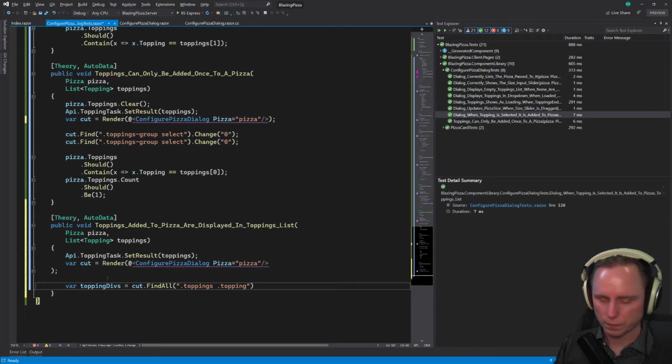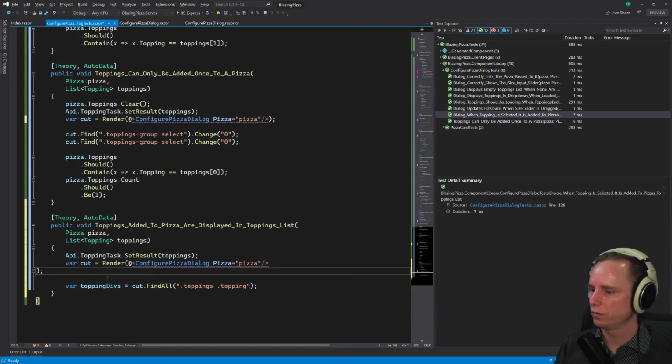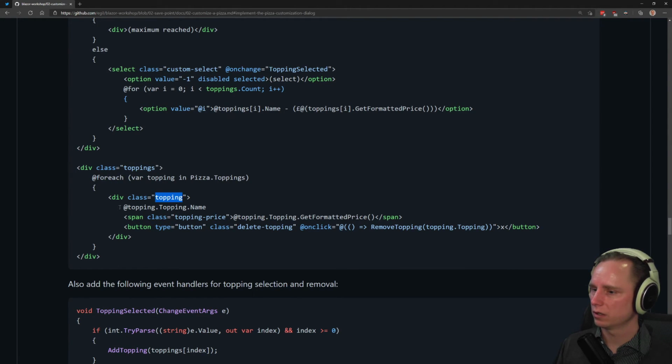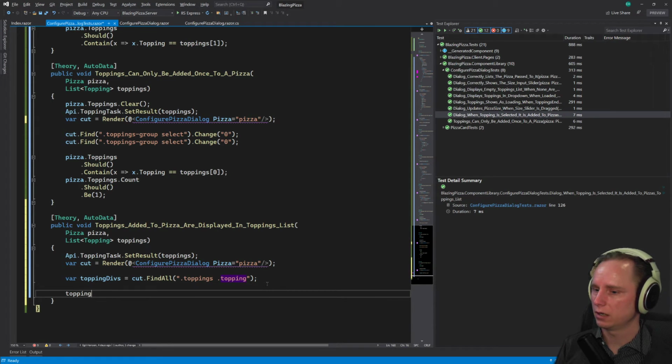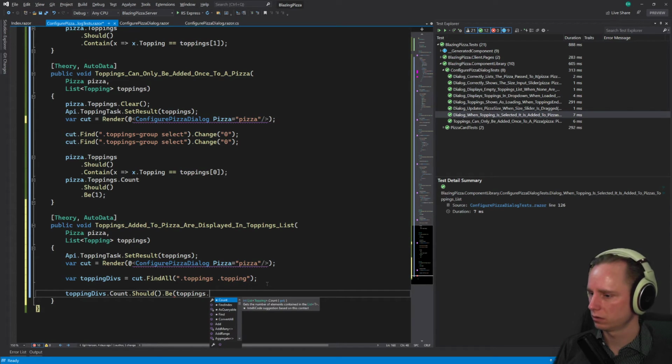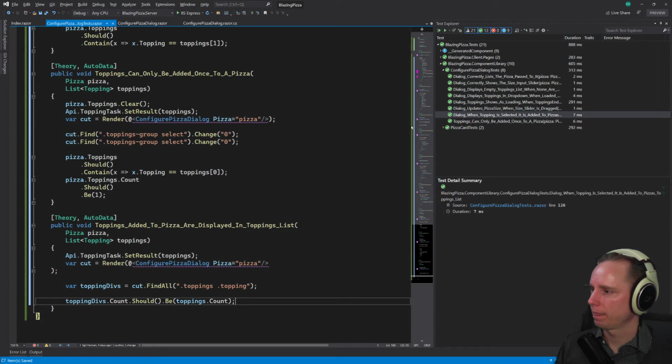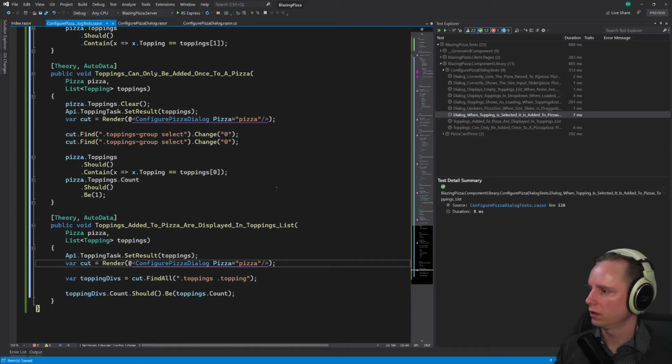Okay. So here we are finding all the toppings from toppings in the list here, and let's just start simple and assert that there are as many as there should be, toppings dot count. And I suspect this test will fail. Go! And it does.